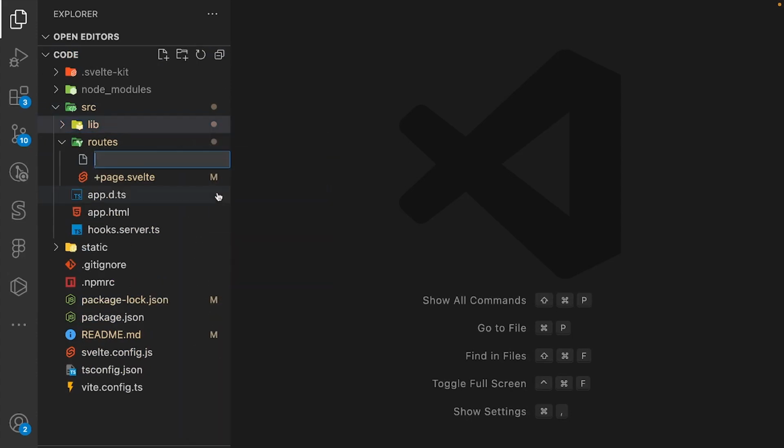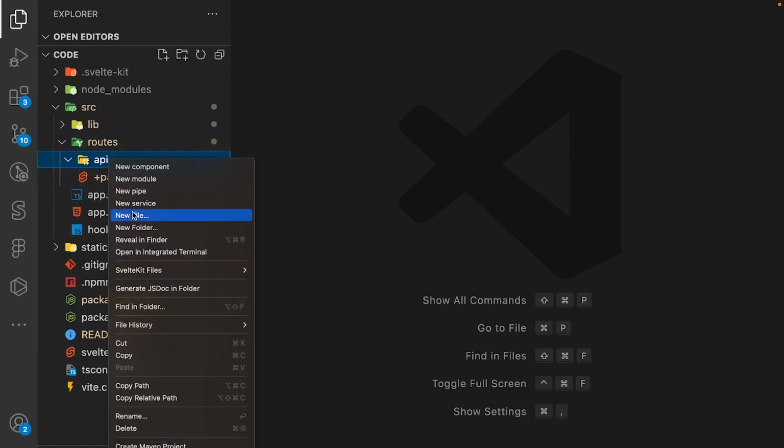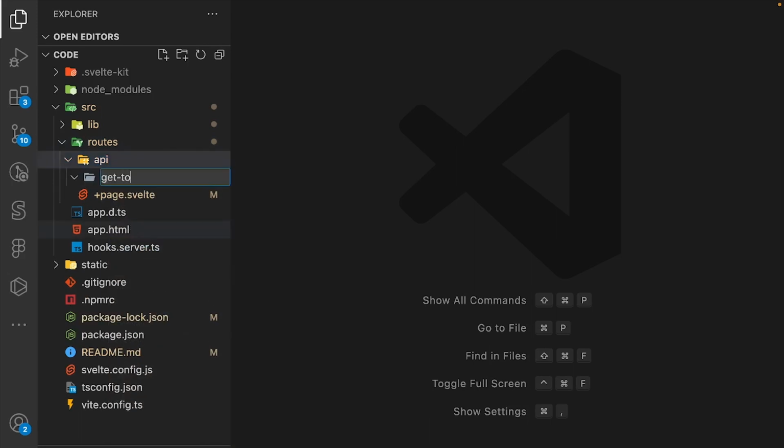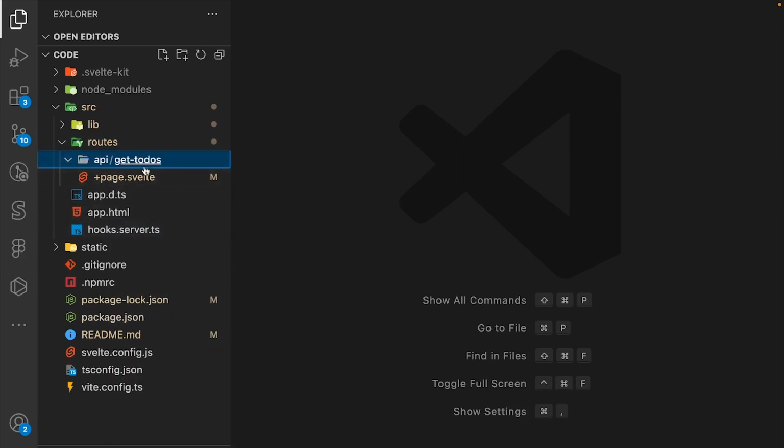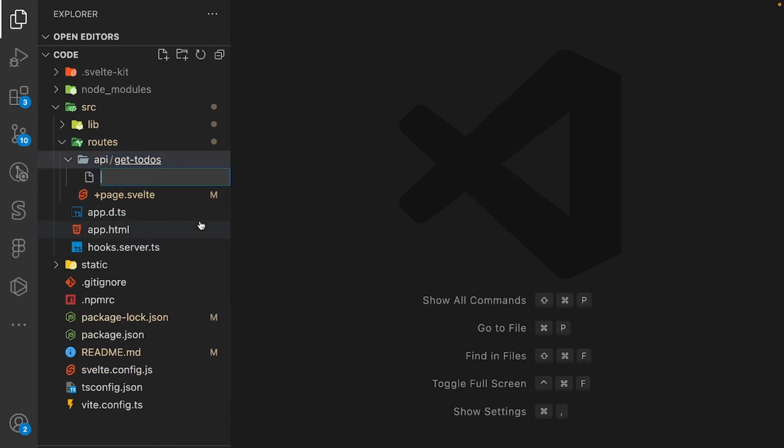Now let's create a new folder called the api folder. So we say api/. This creates a folder. And inside of this folder, we create another folder called get-todos. And inside of this folder, we create a new file called +server.ts.